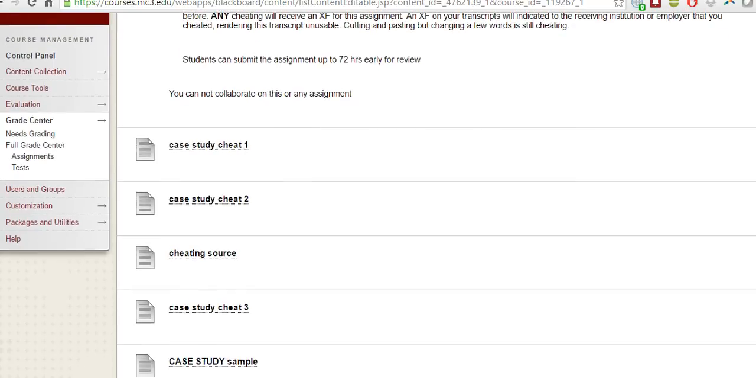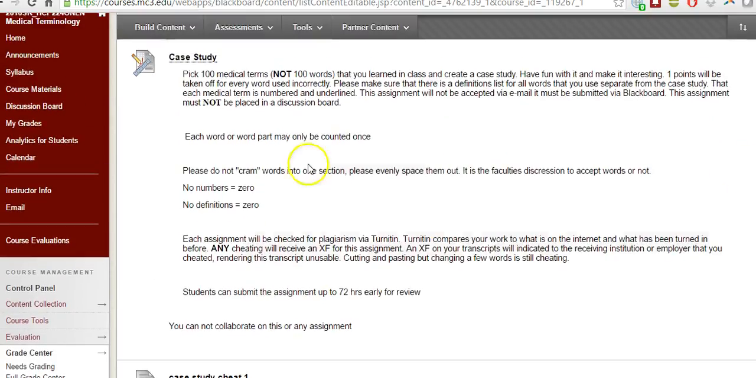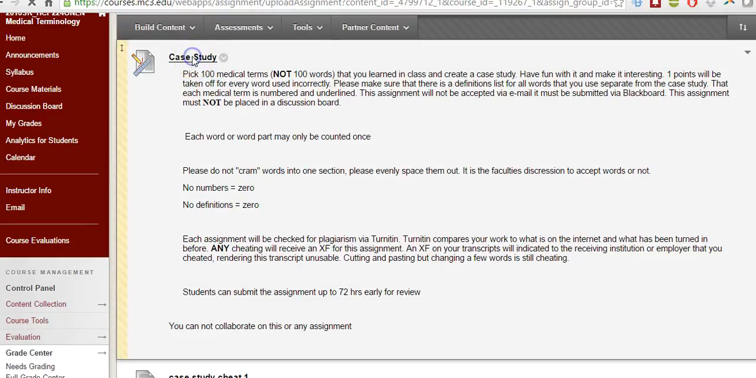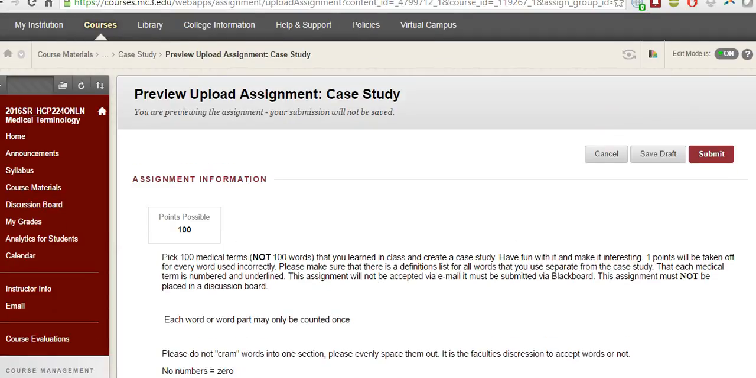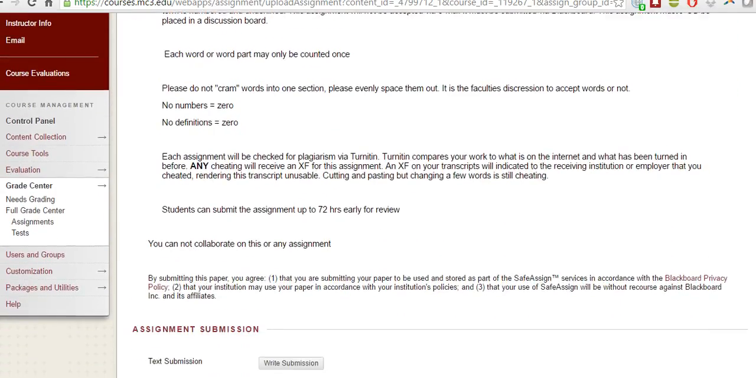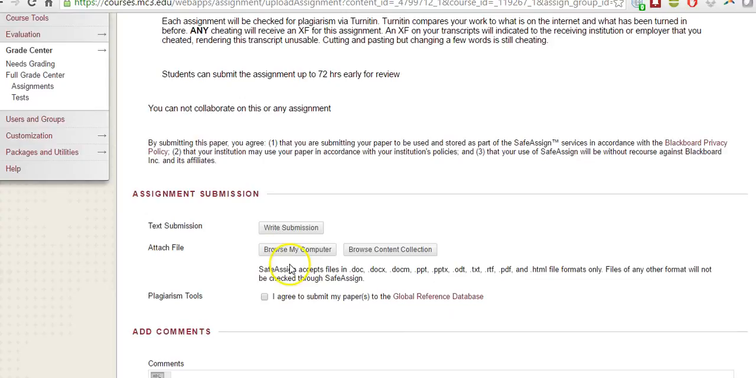Here's some case study cheating examples and a sample. If you click on this case study link, here's where I just reworded everything again. And you would just, as you would think before, browse your computer and look for it. Email me if you have any questions, but please don't wait to the last 48 hours.